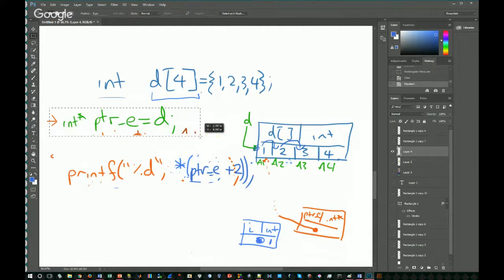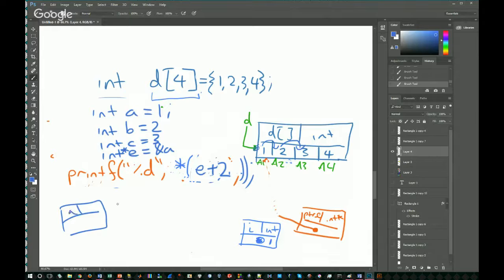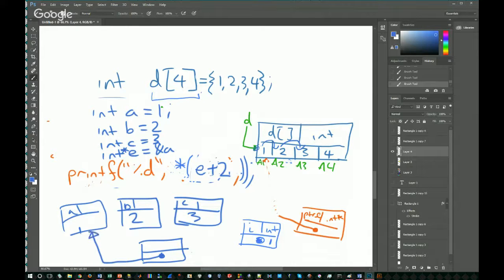If I just declared 3 variables in order, so instead of that, I did int A equals 1, int B equals 2, int C equals 3, and I did int star E equals the address of A, and then instead of this, E plus 2. So this time I'm not using an array. I create 3 new variables, A, B, C, and I create a pointer which points at this one, and it's called E. What would this give me?